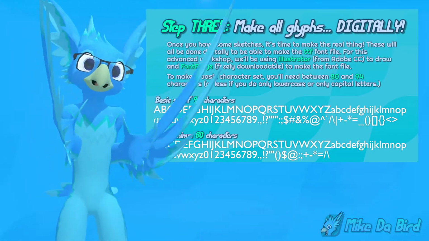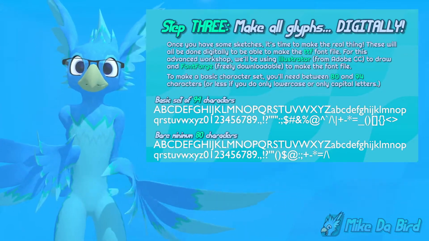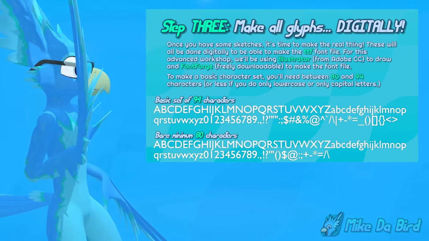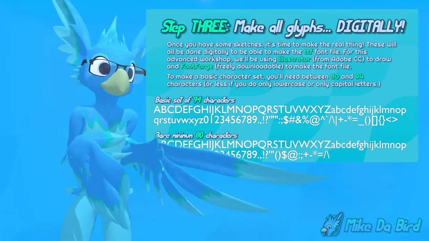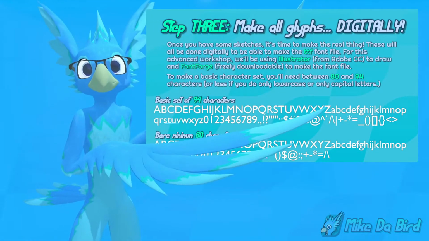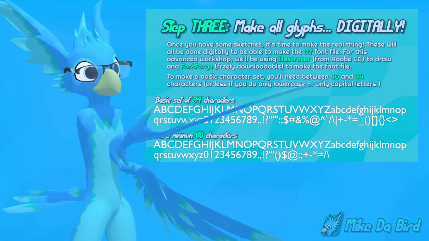So to make a basic set of characters, you're going to need between 80 and 94 characters. And I've compiled them in here. So you've got the basic set of 94 characters that I found. And I compiled also my own opinions in there, what I should put, what not. With those characters, you can do most things. So I'd recommend going for that route.